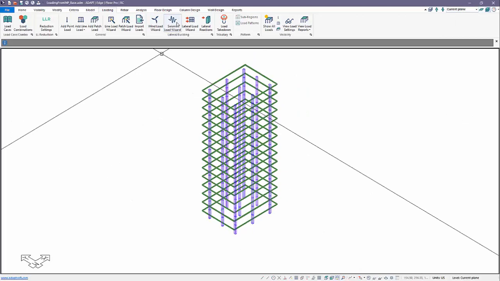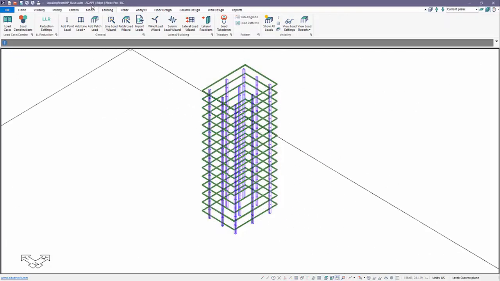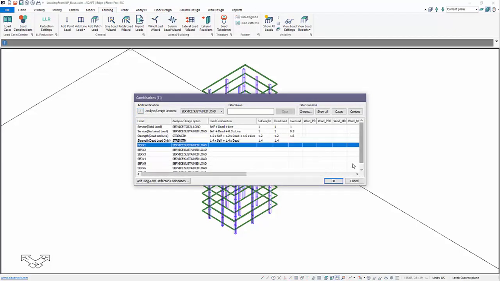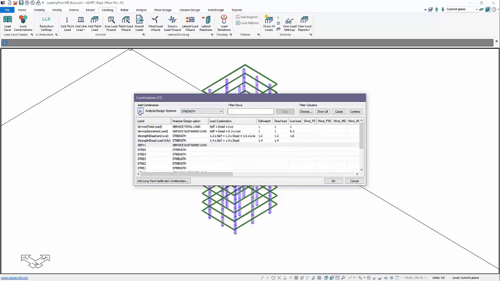We have our lateral loads in place already. You can see we have lateral. Technically we have a dead load and a live load. Now what I'll do is just create a few more combos. Just for an example, we'll create 8 combinations here. We'll call these service, and then I'll create strength combos. Okay, this one I'm going to actually delete. We have strength, and then we have service.